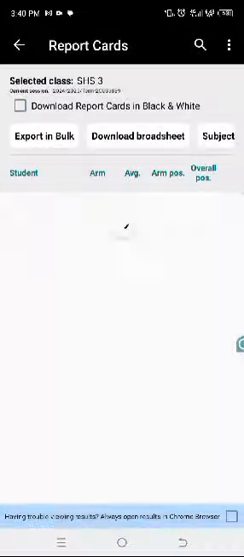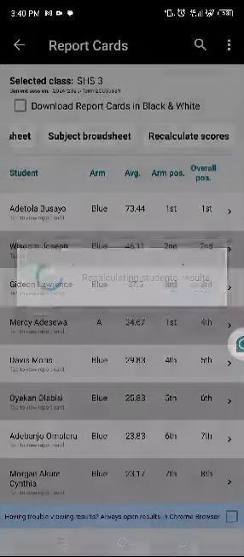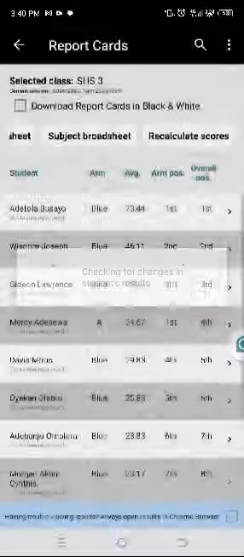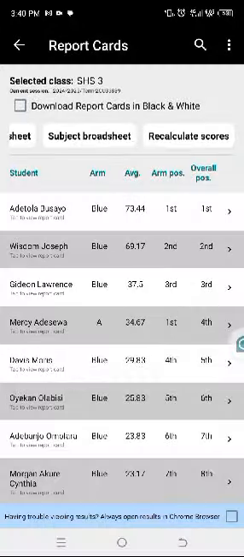Please note that any changes you make, do well to recalculate your scores, because if you check here, you see that Wisdom Joseph is having 46.11. When you recalculate the scores, it's going to change. He's now having 69.17. So now let's generate the result again to check for these changes that we've made.